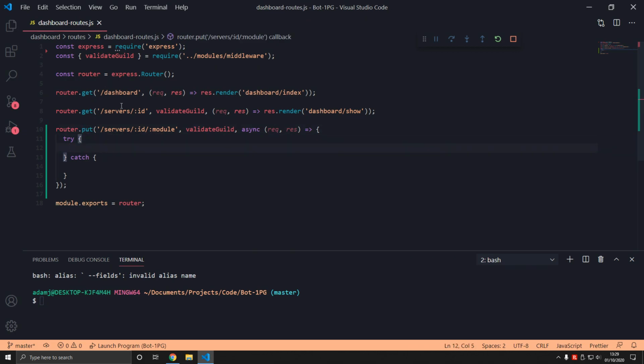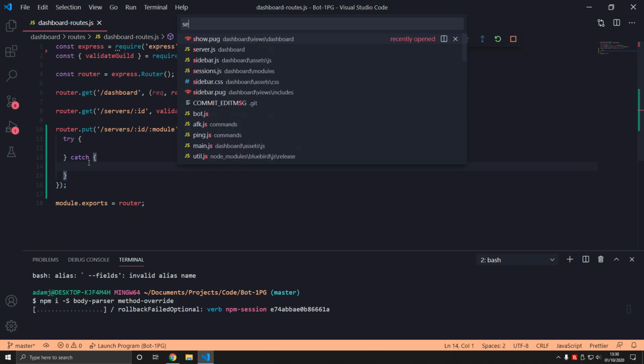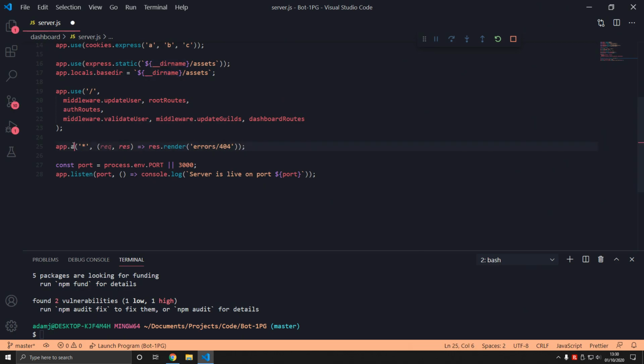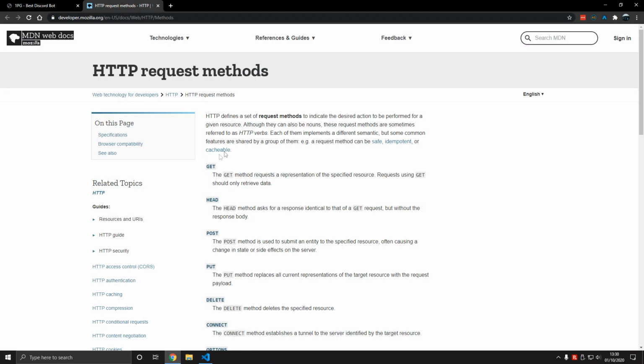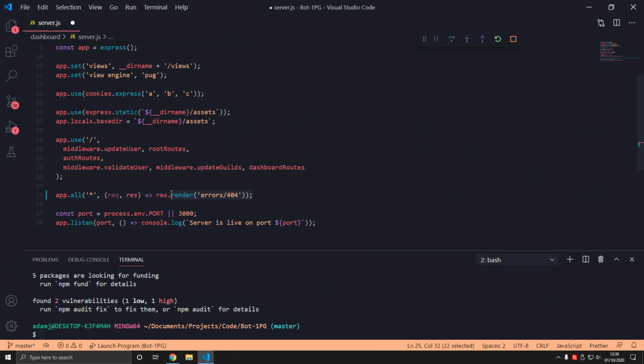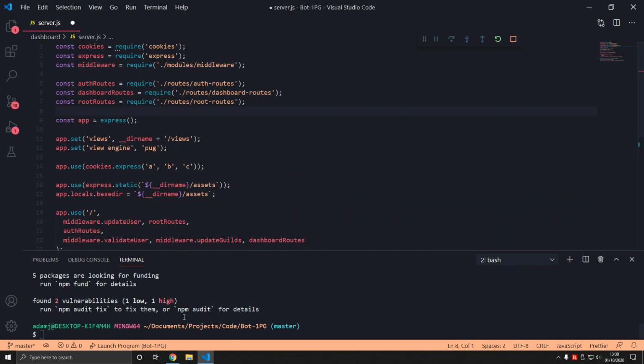to allow us to send put requests to the server from forms, because forms in HTML only support get and post requests. So we install two packages, body parser and method override. So in server.js, what we're also going to do, app.get, app.all. So that allows all types of HTTP verbs. Every type of request, it will go to 404 if it does not exist. Very cool.